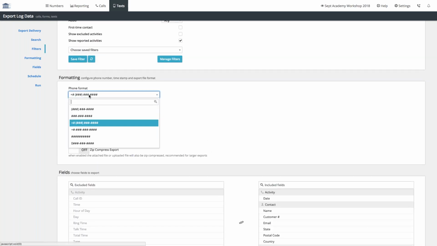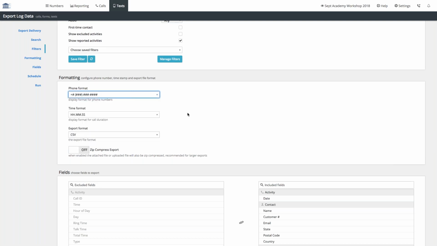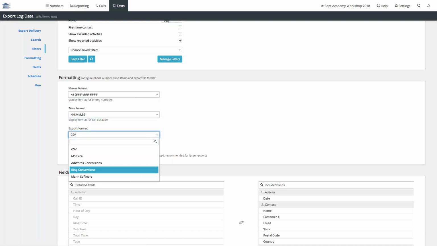We're going to give you some format options for your phone. A lot of people are exporting to add into another data system, so the format of things tend to be pretty important. So we have a lot of different options for you here. Same for the time. You can decide how you want that to report. Export format. So we actually have some cool ones, like we have an AdWords, Bing, and Marin one. So that will automatically put it into the format so that you can export it from us and then upload it into, like, say, AdWords for offline conversions.